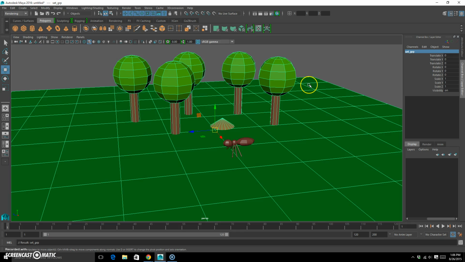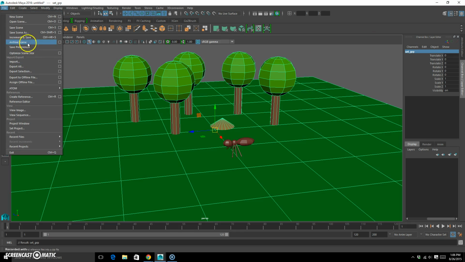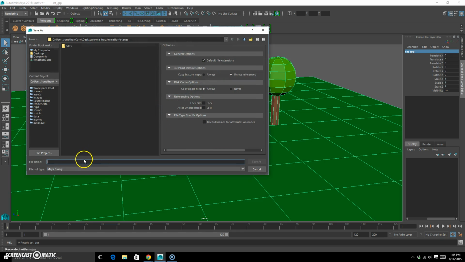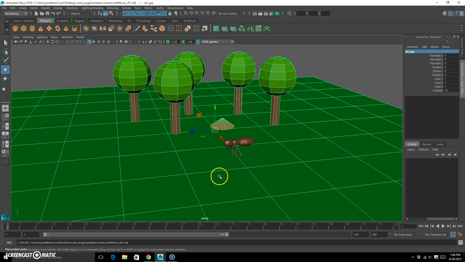All right. Now it's probably a good time to save. So I'm going to go ahead and just do File, Save Scene As. And I'm just going to call this Ant Movie. It's going to be about as good as the Ant movie if you've seen it. Underscore V01. So that just means it's version 1. And hit Save As. All right. And I'm going to start the next section in the next video.